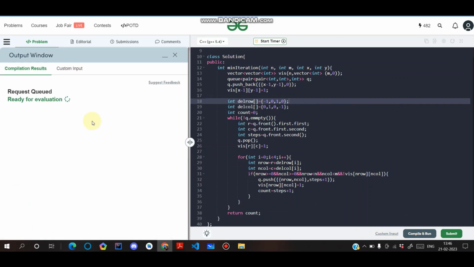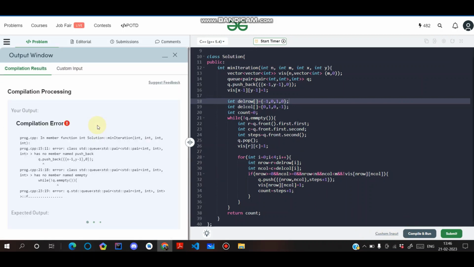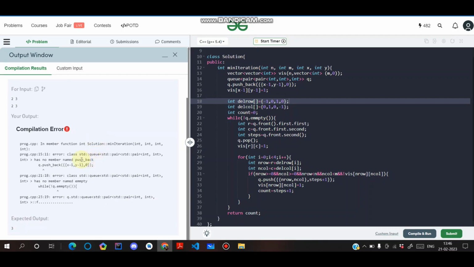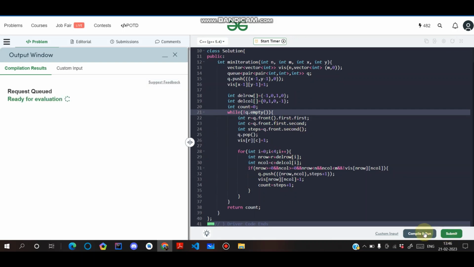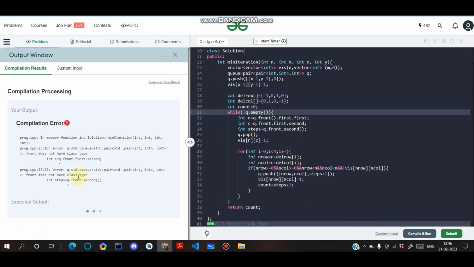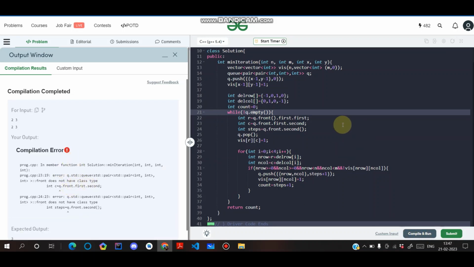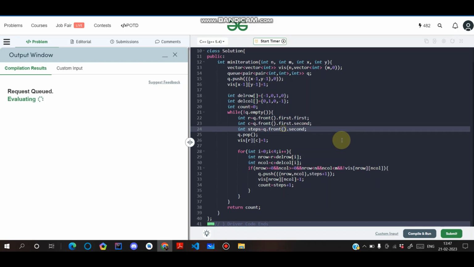We compile it. We are getting an error, which is, oh, for queues we have the push operation, not push back. The other error, the empty spelling is wrong. Why do I make such mistakes every time? Let's compile it again. For q dot front, oh, I missed a bracket here, and we have given an extra bracket here, which should be here. Okay, so let's execute it again.